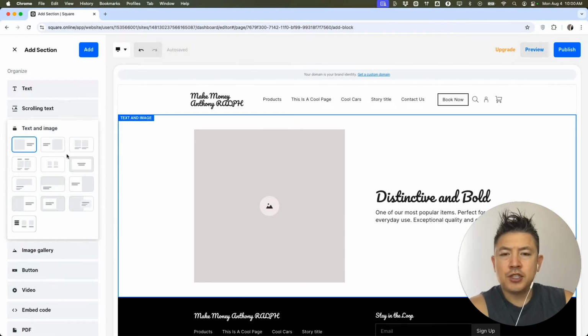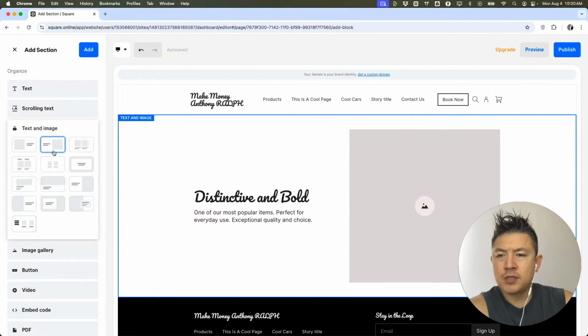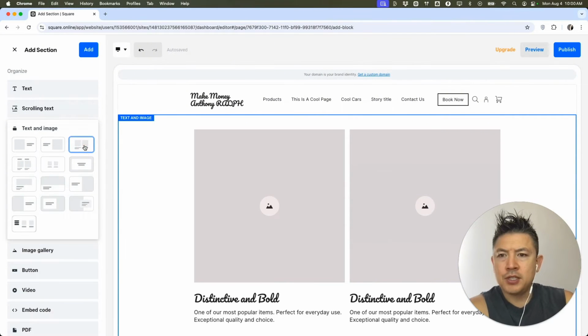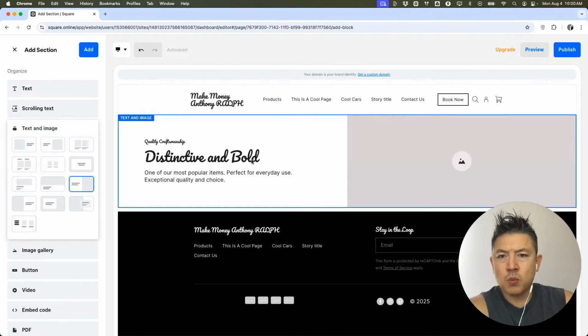Okay, next you want to go ahead and choose the layout. So you can see this one's going to be an image with the words on the right. You can change it to the words being on the left with this one. If you're going to have different columns with different images, you can choose this. For the purpose of this video, I kind of like this one right here. So we have some words and then an image.